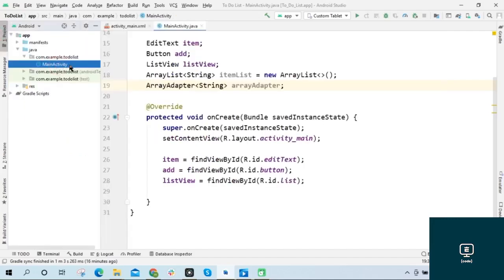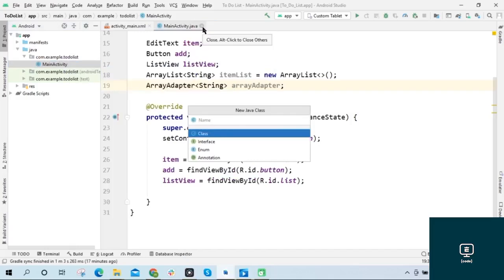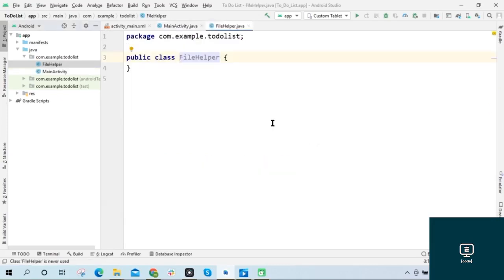Let me just right-click the MainActivity.java file and select new Java class. And we can give a name to this class. Let's call it FileHelper. I will write saving codes in this class.